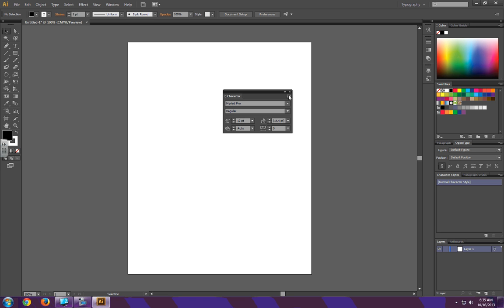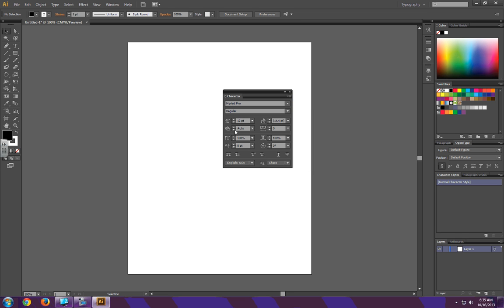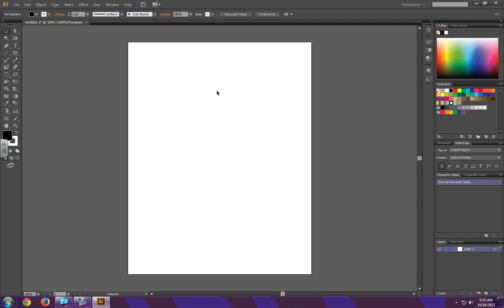If you go to the upper right-hand corner of a panel and click on the drop-down box, you get these other options that show up. You can reset a panel back to its default, or click on Show Options, and now it kind of looks like it does when it's in design. You've got vertical scaling, horizontal scaling, character rotation, so you have a lot more options here. But what happens if I push the close button? It's gone. Where did it go? It's not gone forever. It's not over here though.